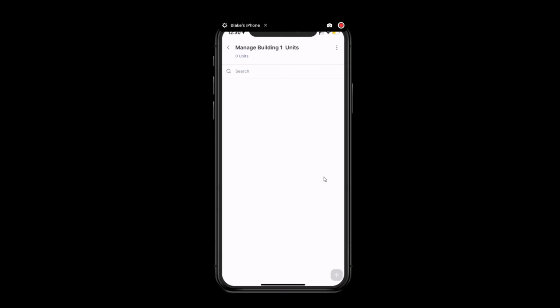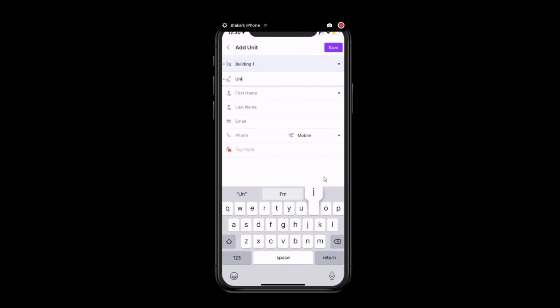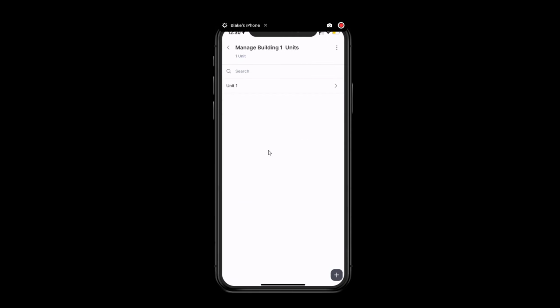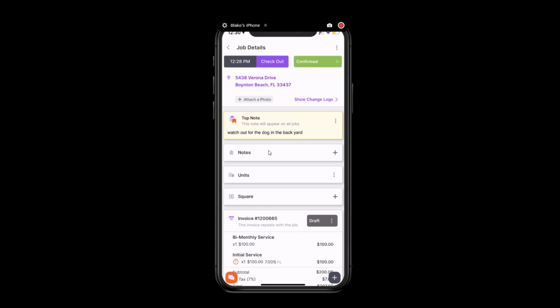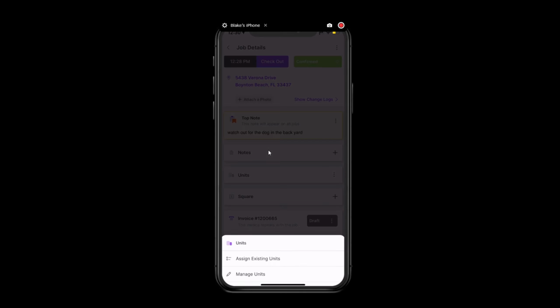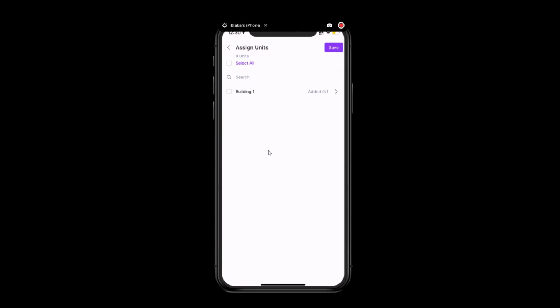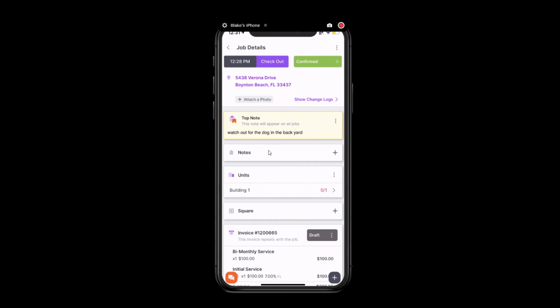And you can add as many units as you want. For this example, we'll just do unit 1. And from here, you can also add a name and contact info, as well as a top note for that unit as well. Okay. So now that you've added your units, you're able to go back to that job. We're going to click on the 3 dots again, and now you can assign the existing units to this job. All right, so we're going to assign building 1 and then save.